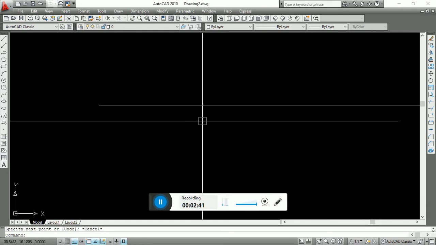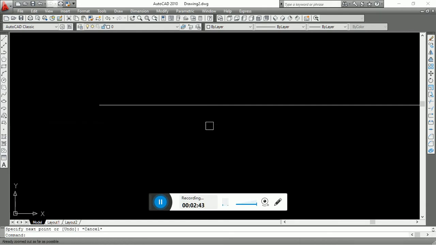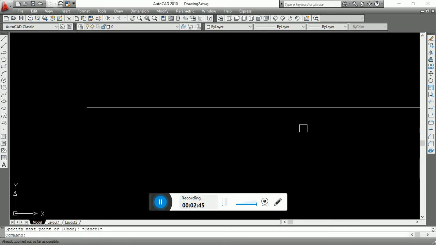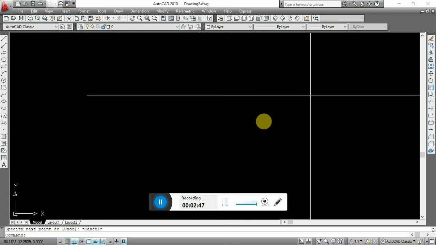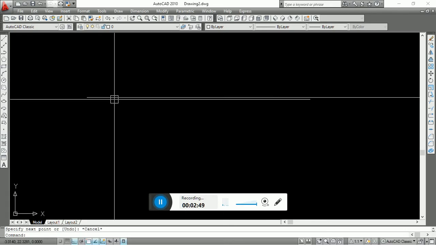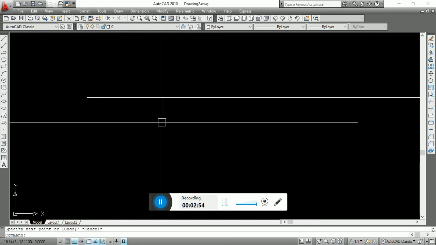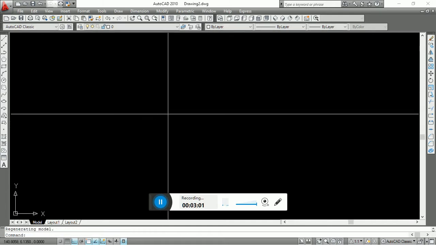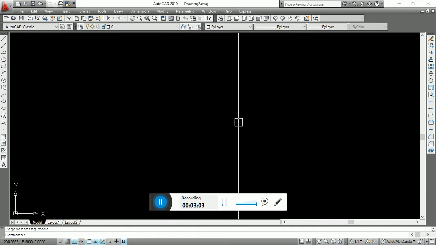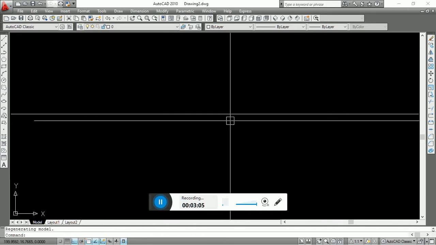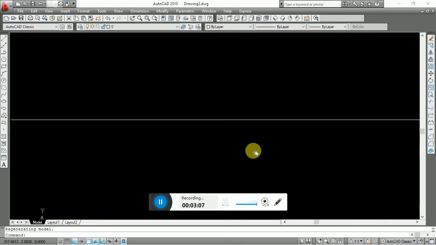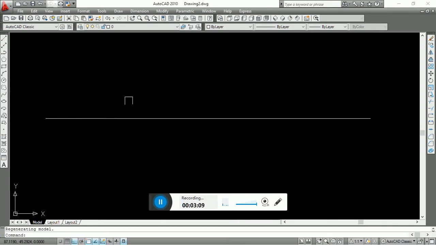Zoom out the window by mouse scroll. See, it cannot zoom. You cannot see the line fixed in the window. You have to fit this line in this black window. So what you are gonna do, Z space A space on keyboard, then zoom out. See, you can see the full 400 mm line.